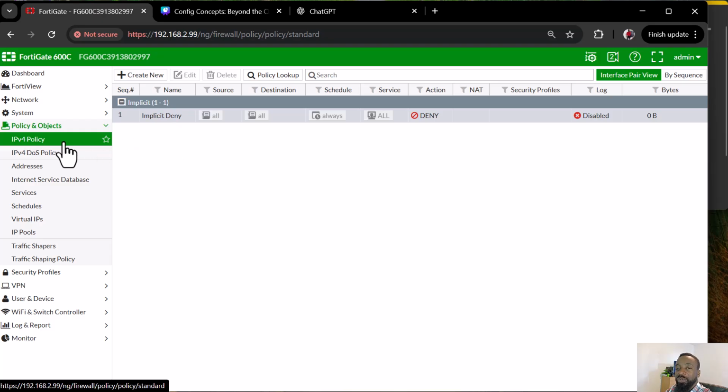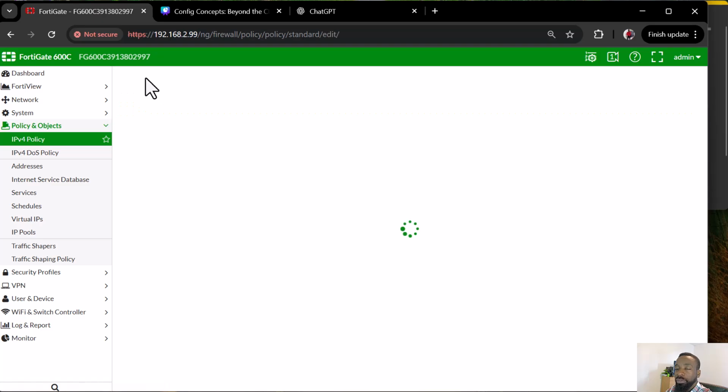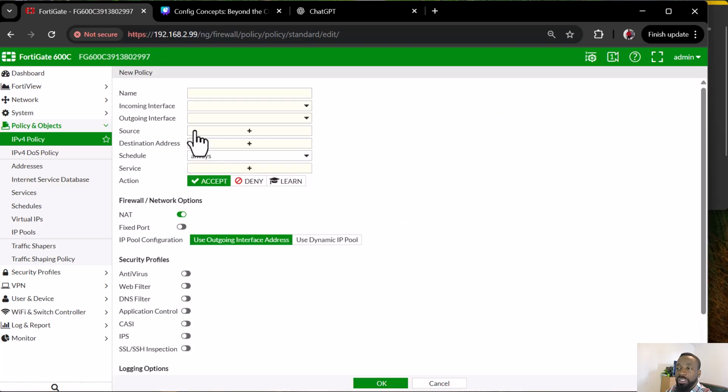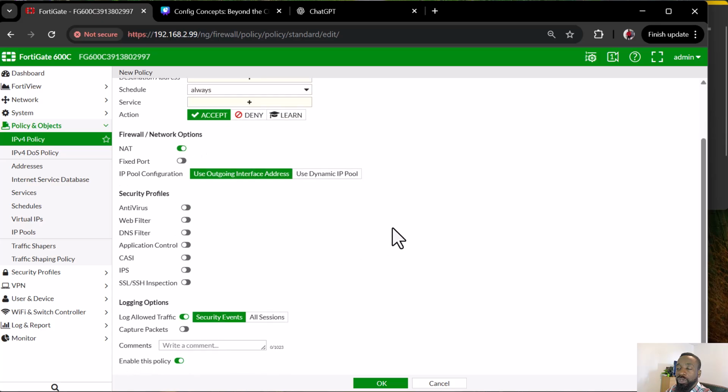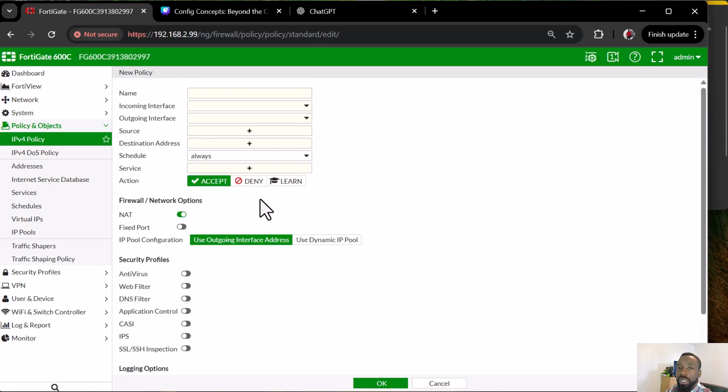For instance, if we want to allow one of our LANs access to the internet, this is how we'll do it within our IPv4 policy. So we'll go to create new, and it's going to give us this dialog screen to fill out the information that allows us to give that LAN access.